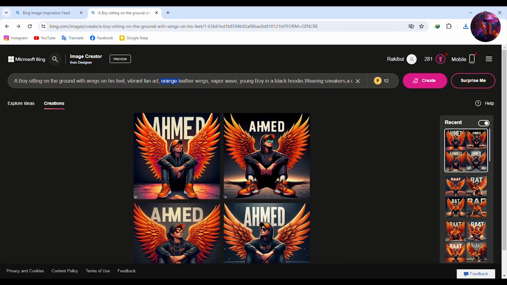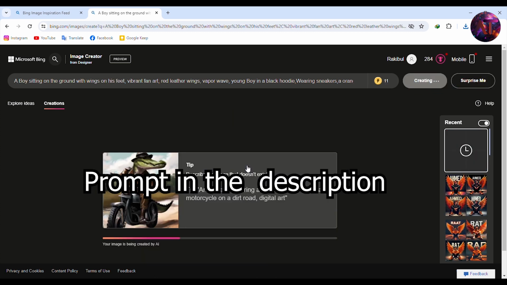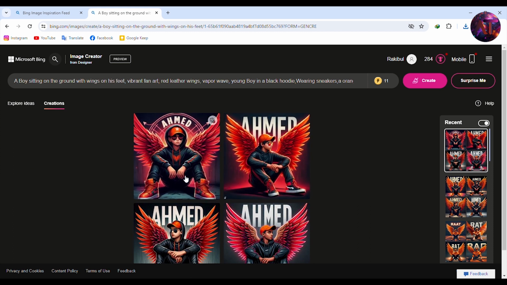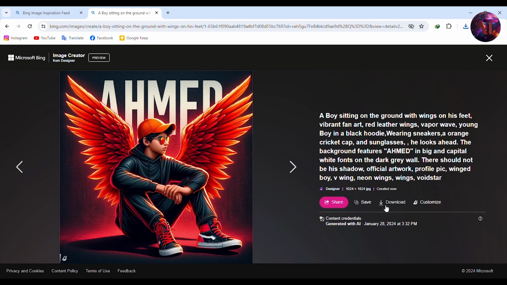Let's try another sample. Click on Create button. Prompt in the description. Click on Image to preview. Click on Arrow button to preview another image. Simply click on Download here.